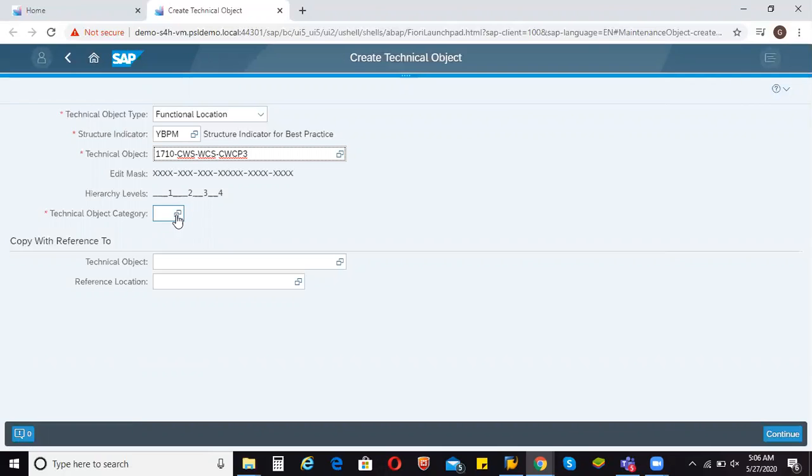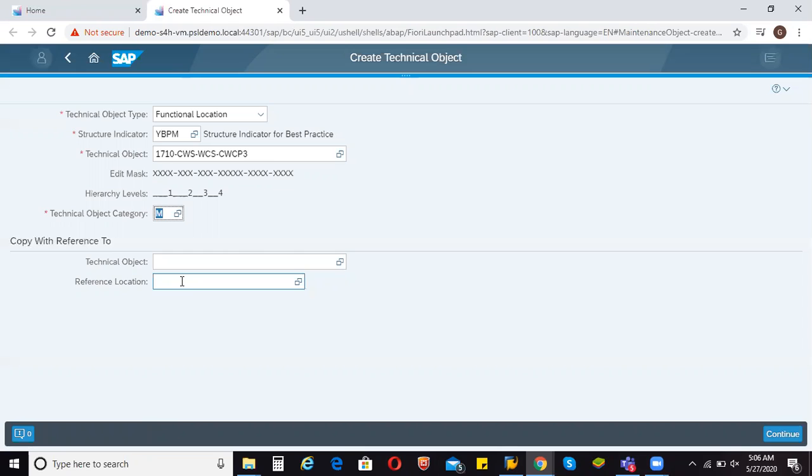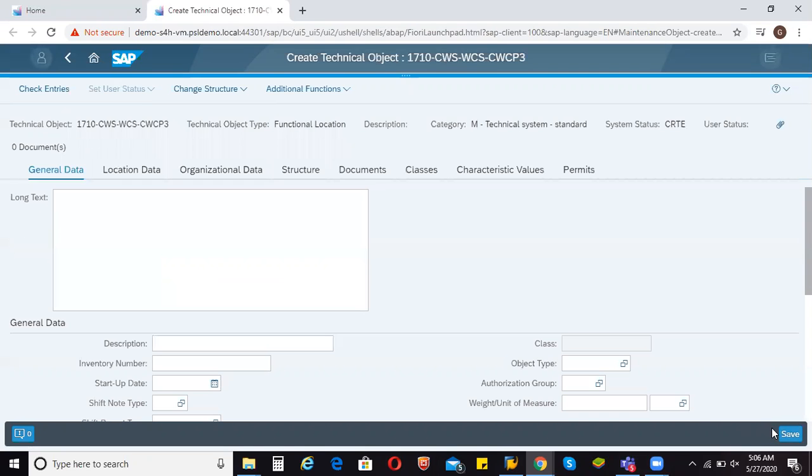I select my technical objects category. In this case, it's a functional location, so I choose mechanical system, then continue. I have to give my location a description. So I'll say cooling water circulation pump.